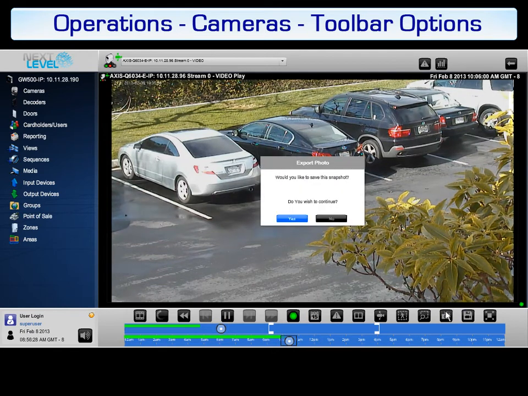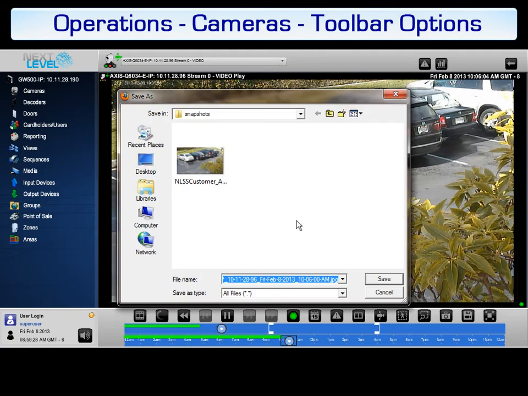The Export Photo dialog box is displayed. Click Yes to save the JPEG file to a local drive. Follow the prompts to name and save the file. The prompts vary, depending on the web browser and operating system.